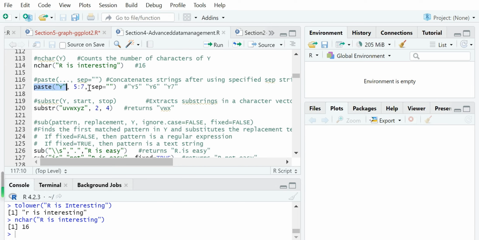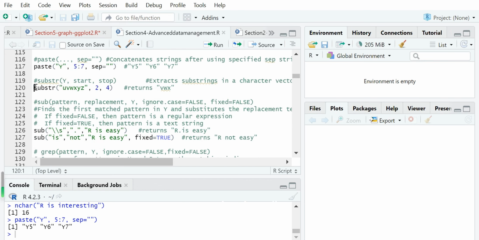And paste y with 5 to 7 with an empty sep option. So the result is y5, y6, and y7, a vector. And substr of this string with the start and ending index from 2 to 4. So we return this substring of 3 letters.